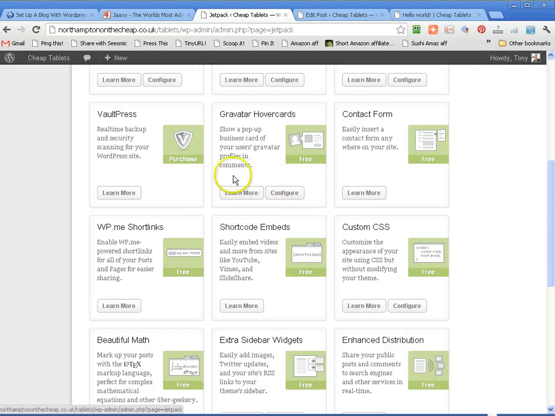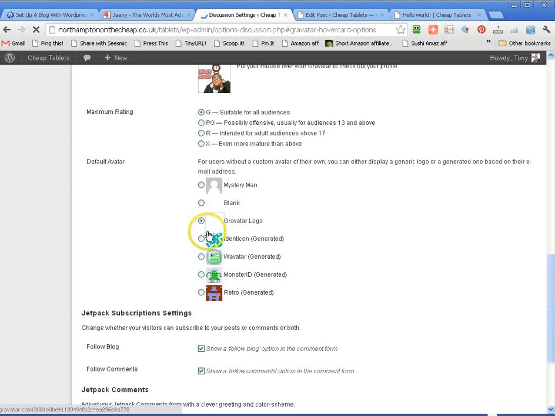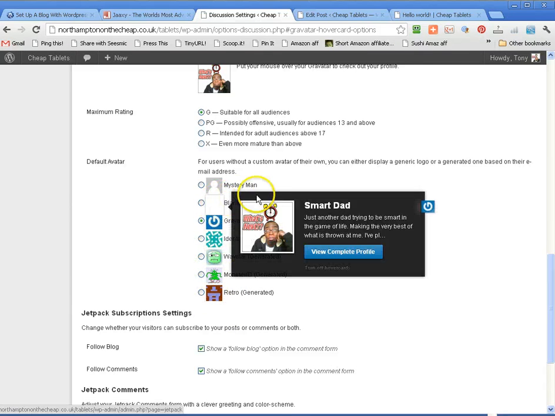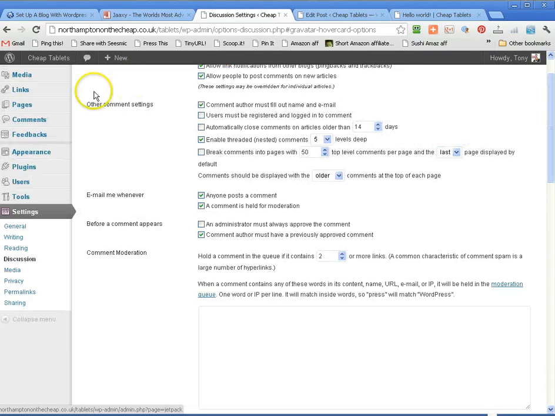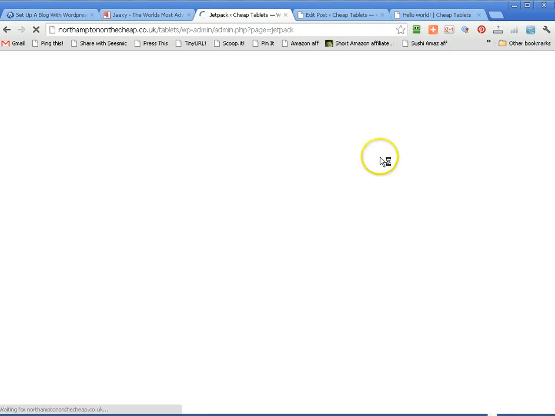Gravatar hover cards, again, takes you to the user section, allows you to set gravatars or mystery man or retro images. I was going to say I'll quickly click in and quickly click out, but there's no chance of that here today. There you go. I set it to the gravatar logo. So we'll quickly click in Jetpack again.